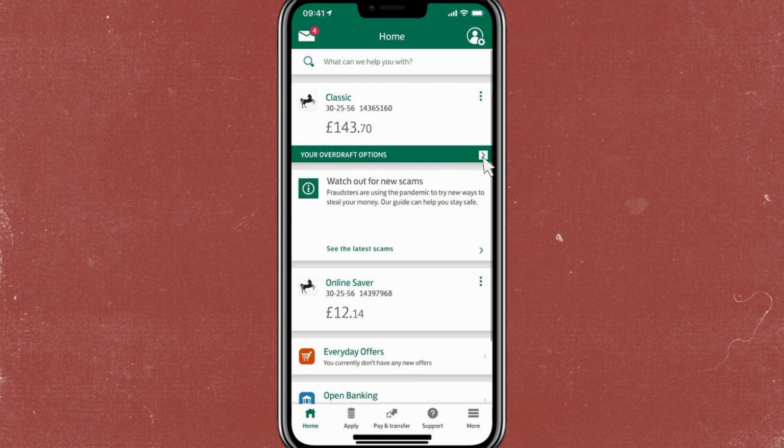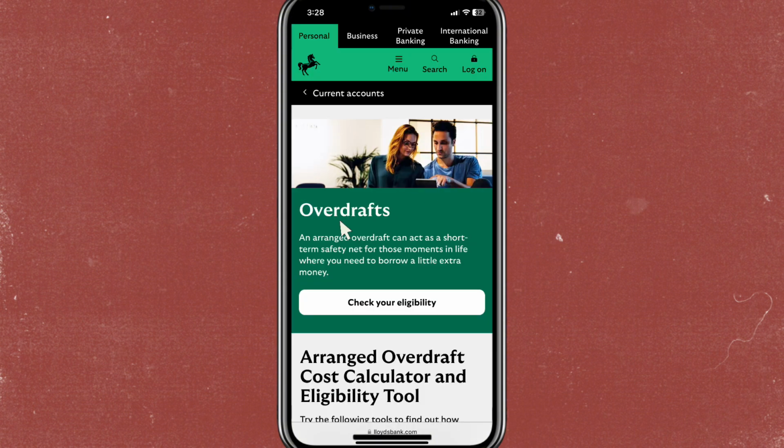So if you don't have an overdraft, you may need to apply for one. So just search it on Google or Safari and then check for eligibility.